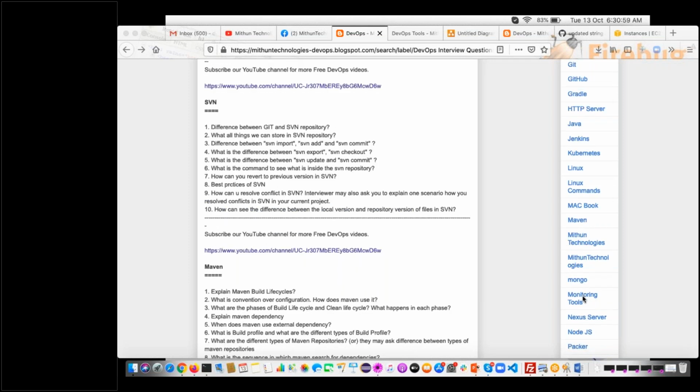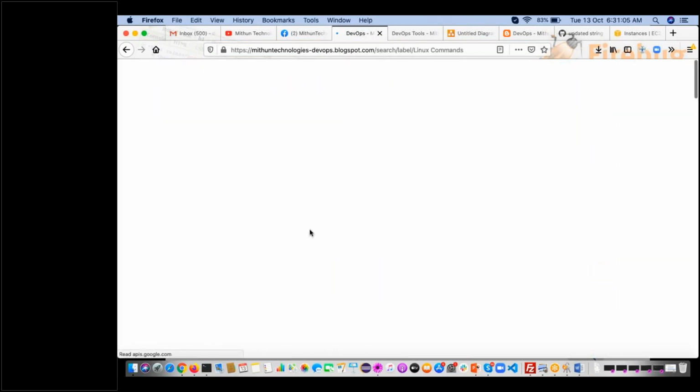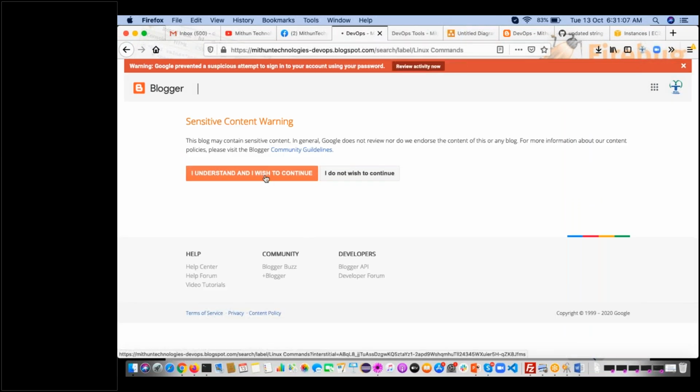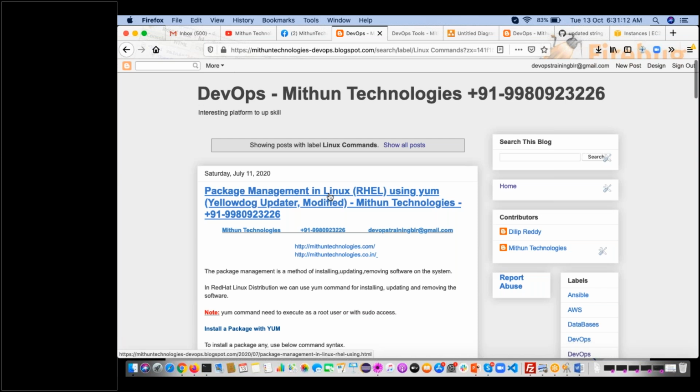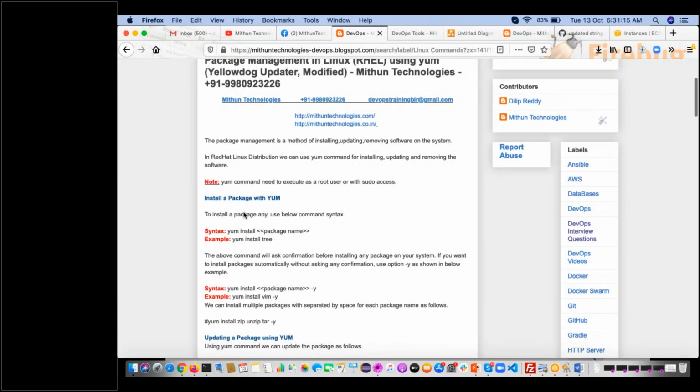Here I have created it and mentioned Linux commands. Under that, see, package management in Linux. Here I have explained in detail about this yum command. If you want, you can explore it.